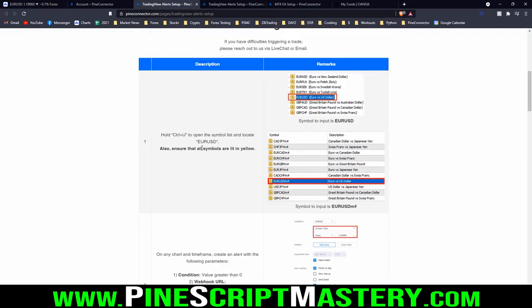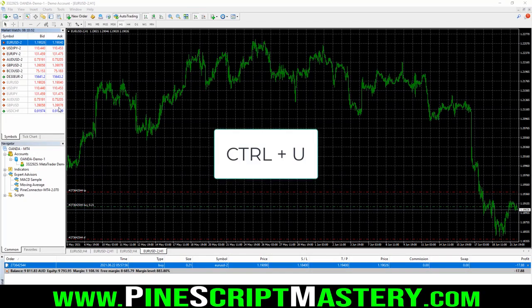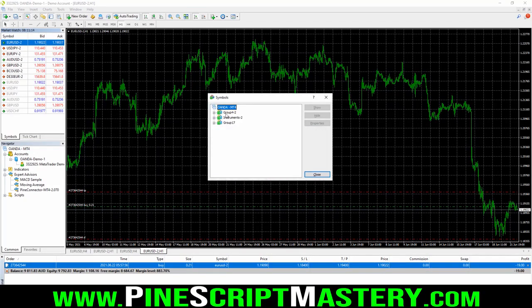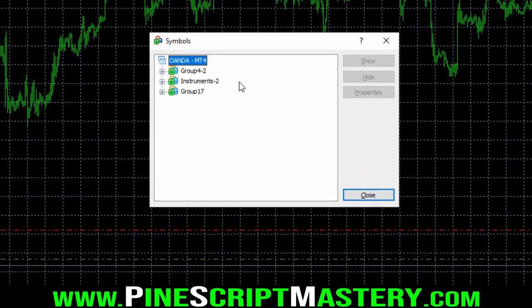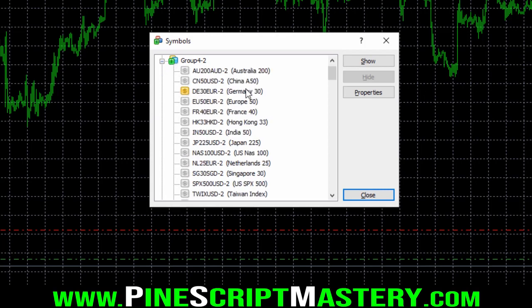So the first thing we need to do is get the right symbol ticker ID from MetaTrader. If the symbol you want to trade isn't listed in this list here, press Ctrl U and then click on these groups to locate the instrument you'd like to trade. These groups will look different depending on your broker. Oanda have kindly named these groups in a manner that's extremely easy to understand. That's sarcasm, obviously.